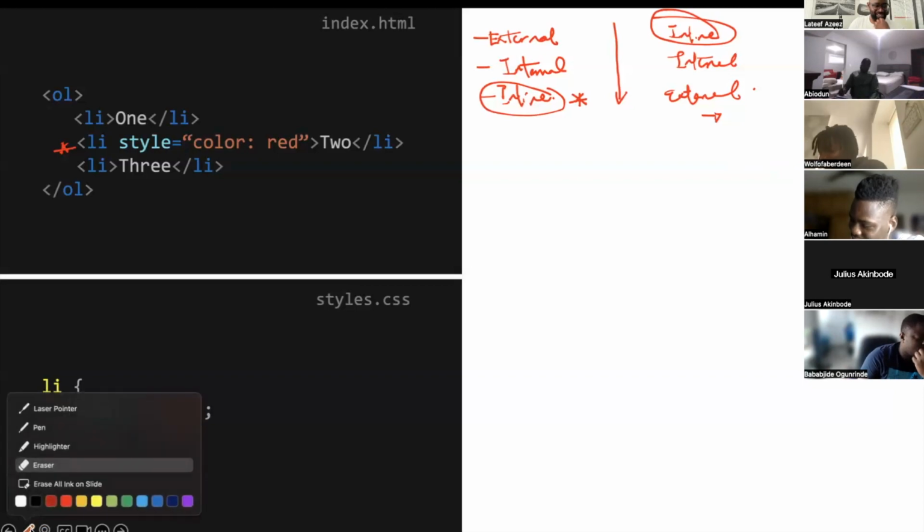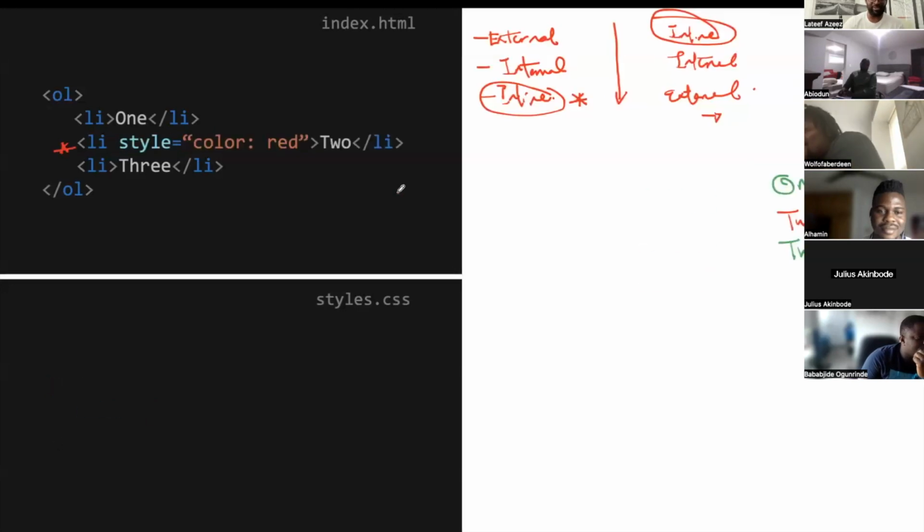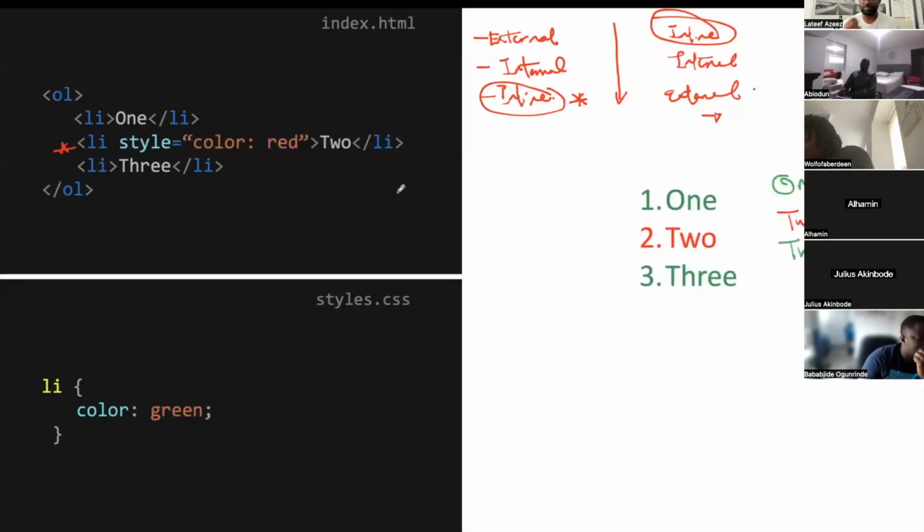So Alamin is saying that we're going to have something like this. And we're going to have this. So before I run this code, who disagrees with Alamin? You all agree with Alamin? Okay. So let's run the code. If you run this code, this is what we're going to get. So Alamin is correct, and you're all correct.